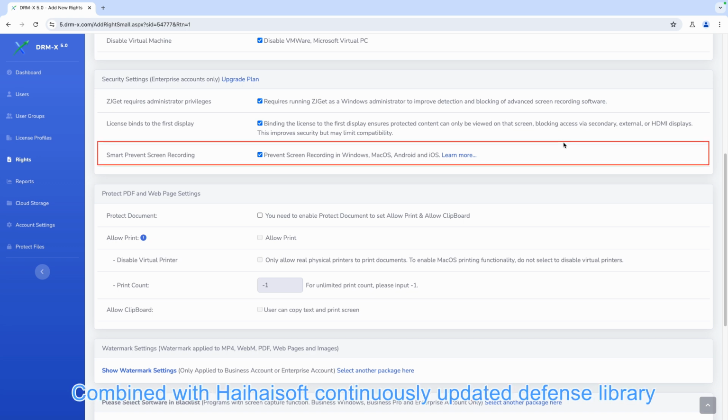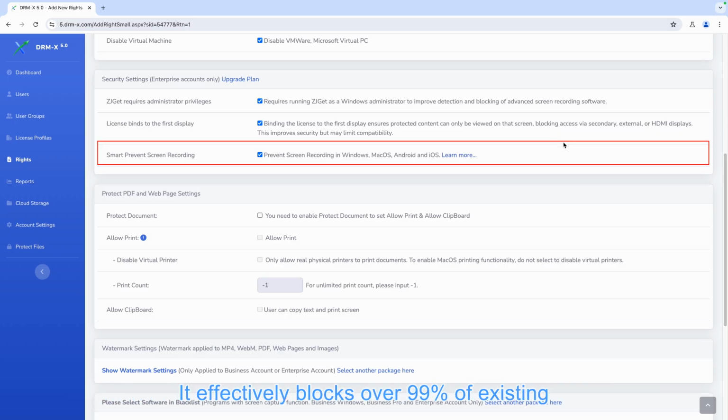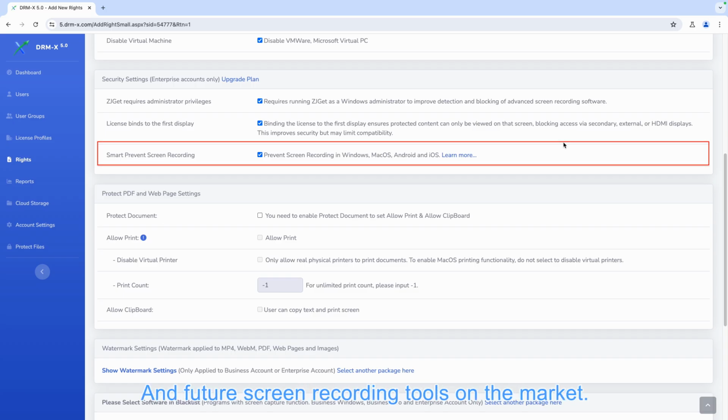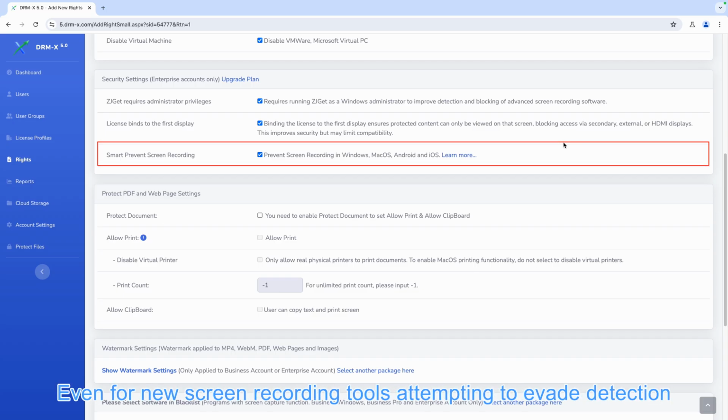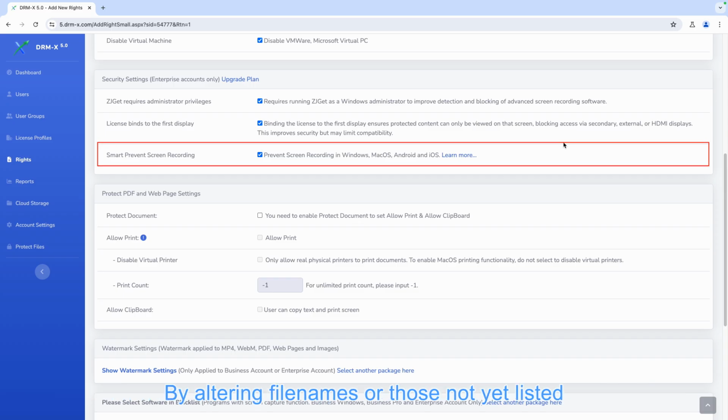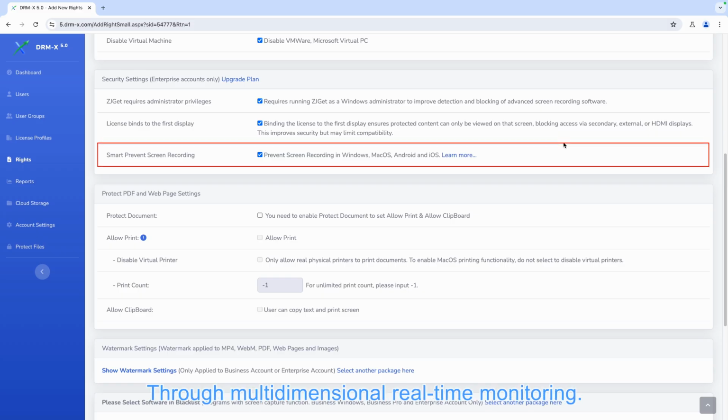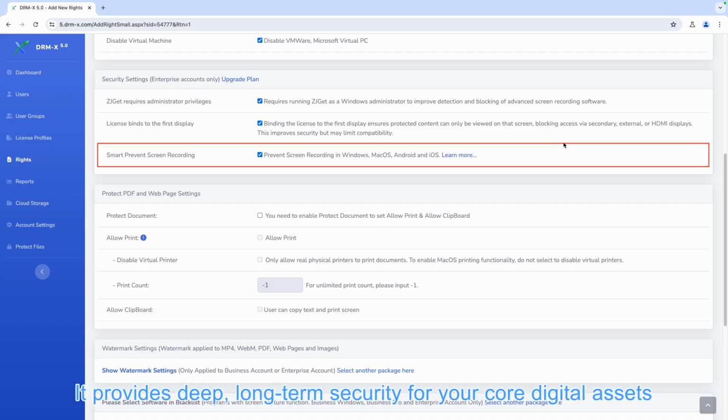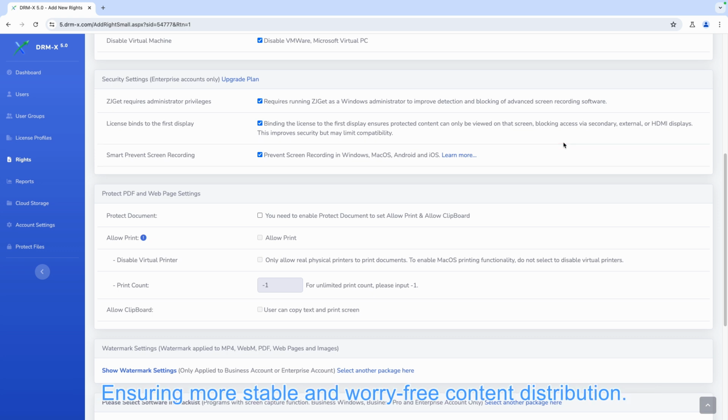Combined with Haihaisoft's continuously updated defense library, it effectively blocks over 99% of existing and future screen recording tools on the market. Even for new screen recording tools attempting to evade detection by altering file names or those not yet listed, the Smart Prevent Screen Recording responds through multidimensional real-time monitoring. It provides deep long-term security for your core digital assets, ensuring more stable and worry-free content distribution.